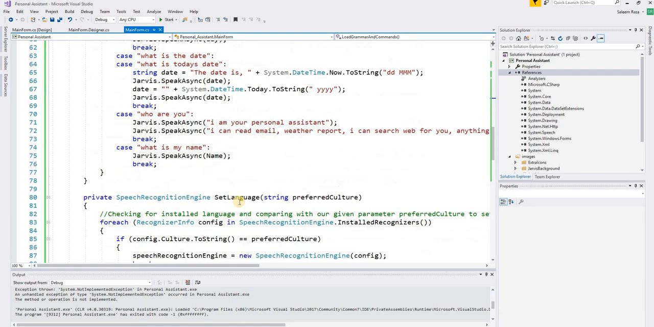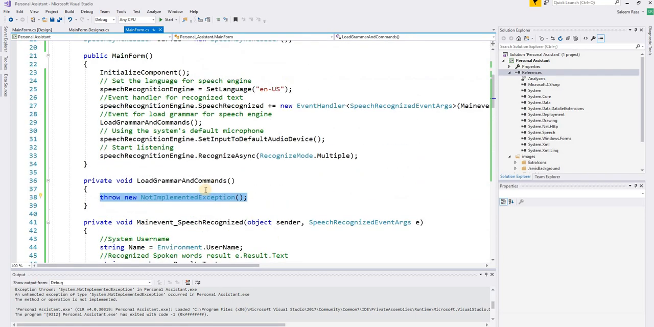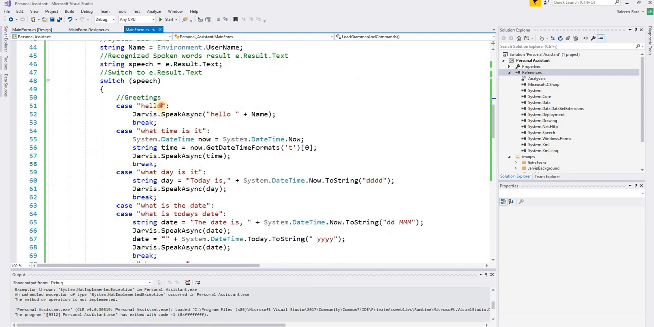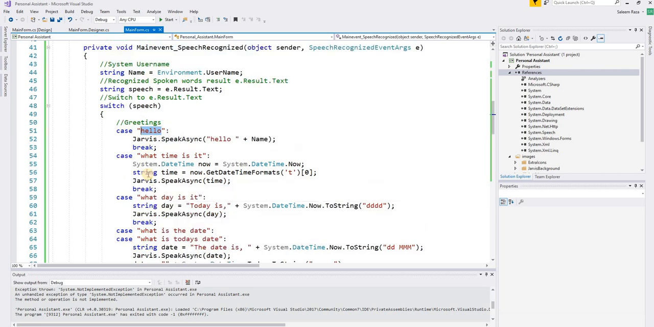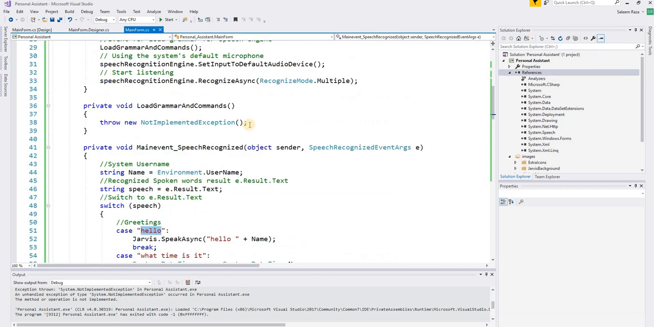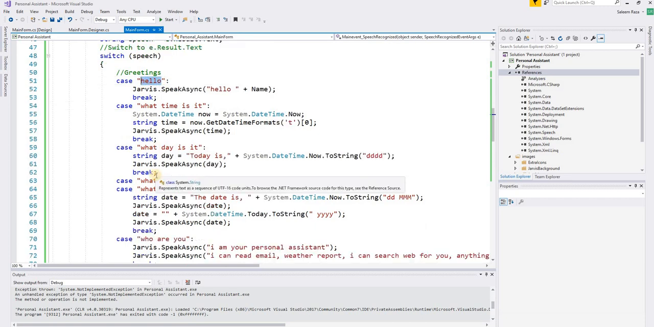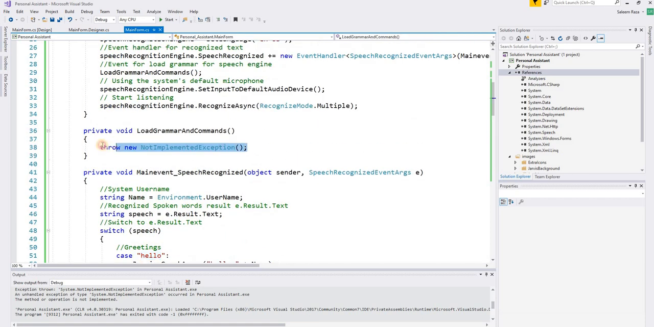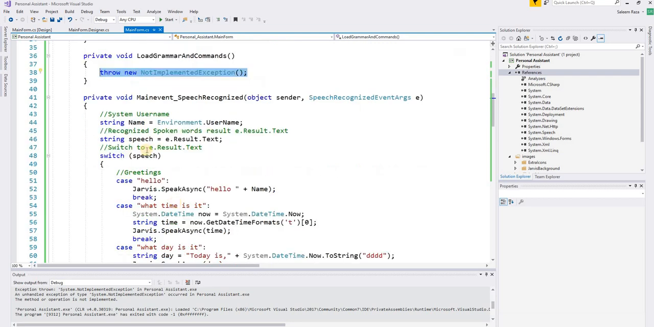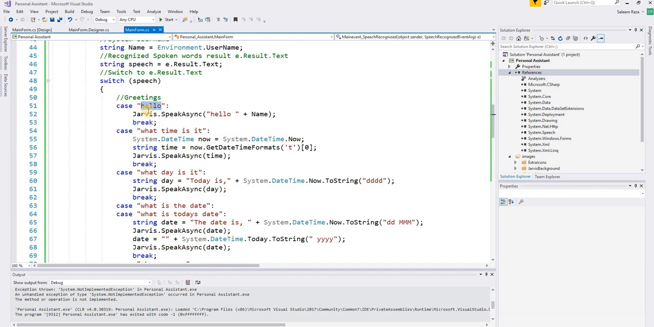In the next session we are going to create a grammar, like we're going to add this grammar to our database. And after we add all the grammar to our database, we are going to write some code to load our grammar from the database, and then this grammar will work afterward.